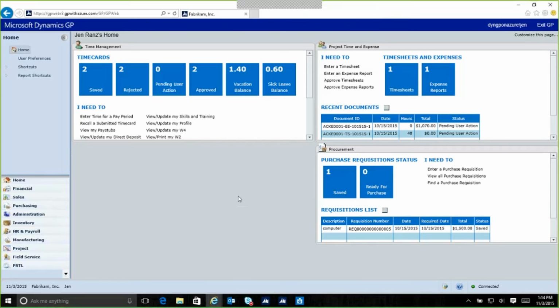Okay, so I'm actually using our web client or our browser client for Dynamics GP. It's the same information if I was using the desktop client. I wanted to show you both the employee view and the manager view, so I'm going to log in as two different users. Right now I'm logged in as Jen, and she's going to be the employee. I have the employee information set up for her, and then I'll log in as myself as the manager, and then show you the approval stuff and the approval navigation list and that type of thing as well.